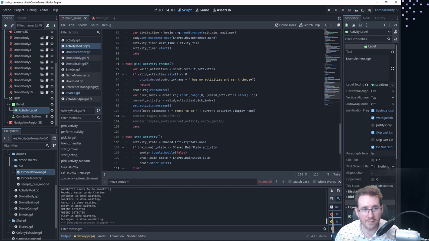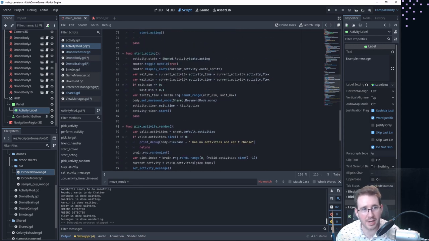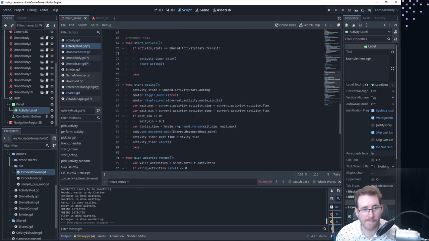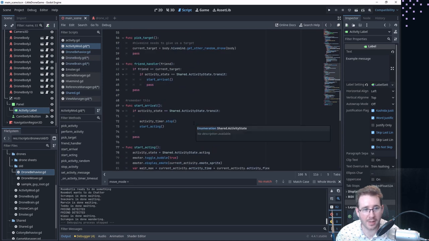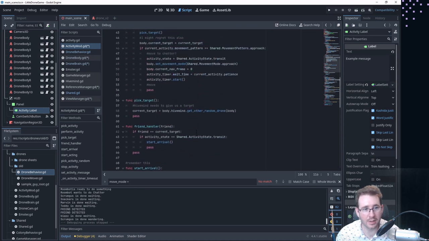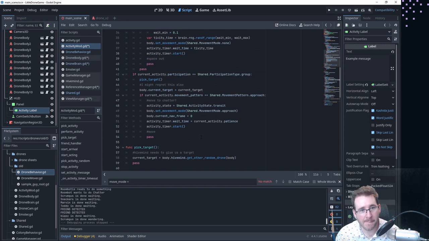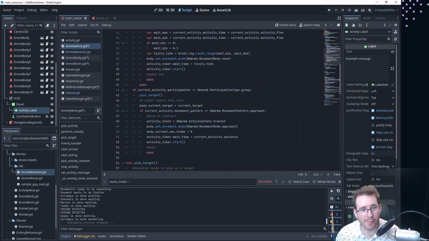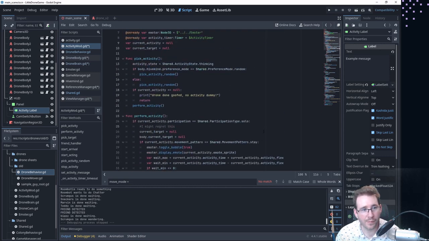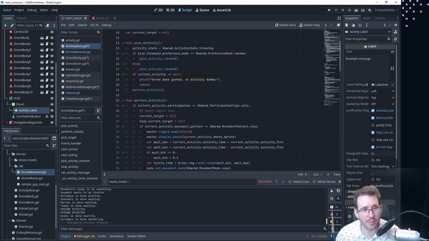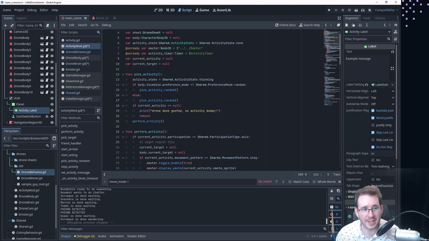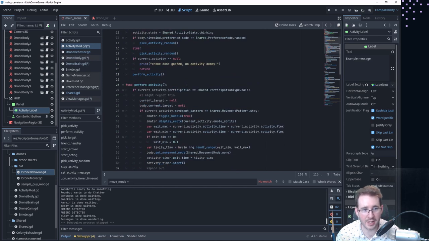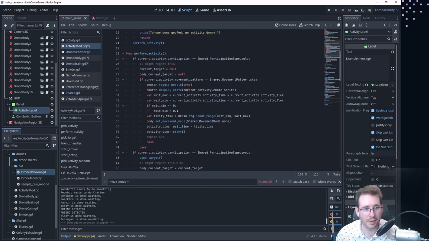Because we have set an activity, right? Oh gosh, I don't think we did pick a target there. Oh, okay, that's not going to be good. That's not so good. Does that happen in perform activity? That happens inside of perform activity. Okay.